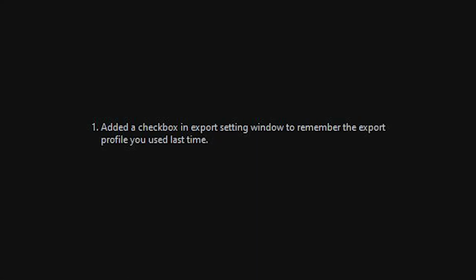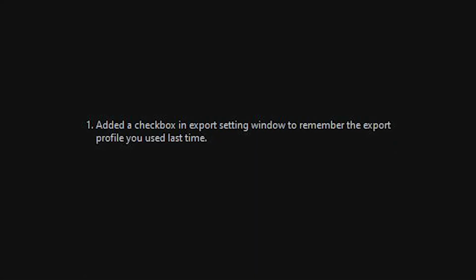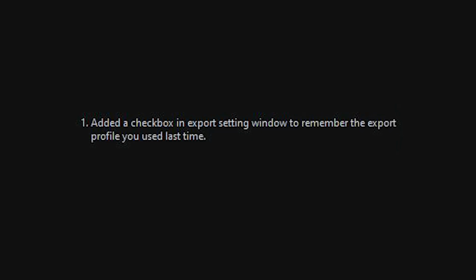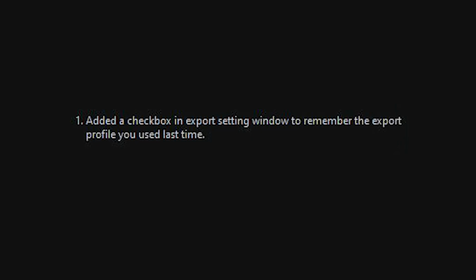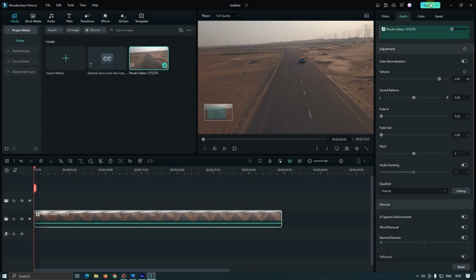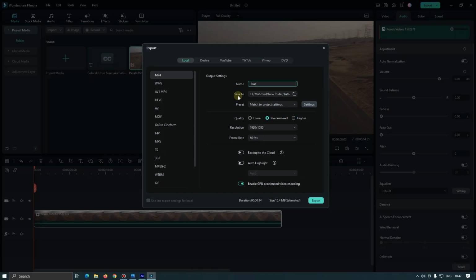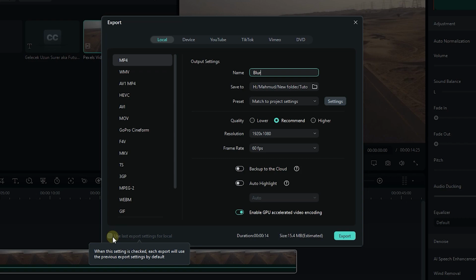The next update is a checkbox added in the export settings window to remember the last export profile. So let's see how it works. First of all, click on export, and here you can see a new checkbox appears called use last export setting for local. When this setting is checked, each export will use the previous export setting by default. But you can see I can't check this. Maybe it's a bug. I think Filmora will fix it very soon.